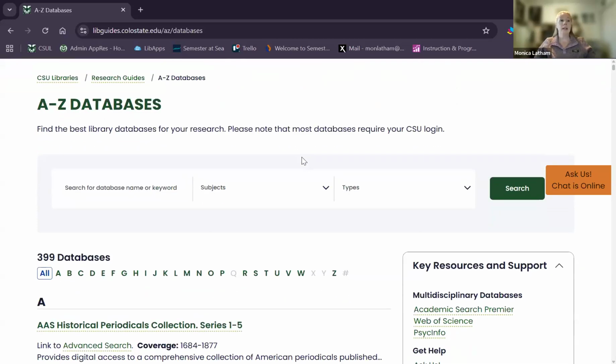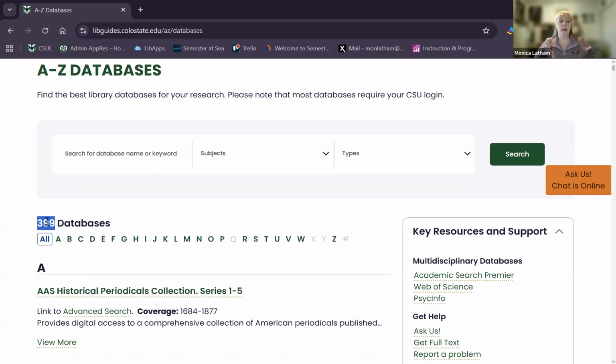So this is our database list. Now I want you to look here and notice that we have 399 databases. That is a lot of databases. We understand that. We realize that it's an overwhelming amount. So as librarians, we love to chunk things together in groups, in subjects where you can find the information easily, right? So if you know the name of a database, yay. If you want to just search by subject, or if you have a keyword you're looking for, that's fine.